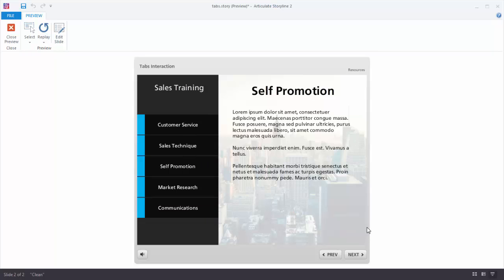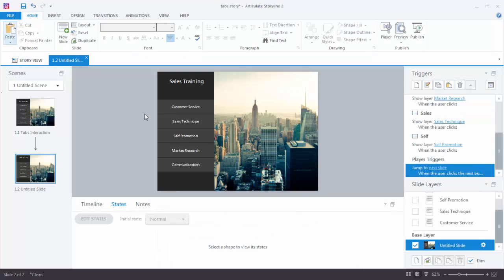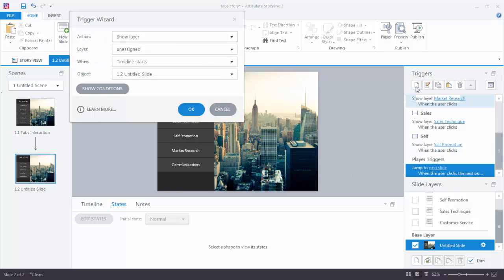Now what we want to do is look at how to disable the next button and then re-enable it when all of these have been visited. So what we can do first is we want to change the state of the next button. So let's create a trigger. So what do I want to do? When do I want to do it? I want to change the state of the next button, but when do I want to change it? Well, I want to change it when the slide first loads.